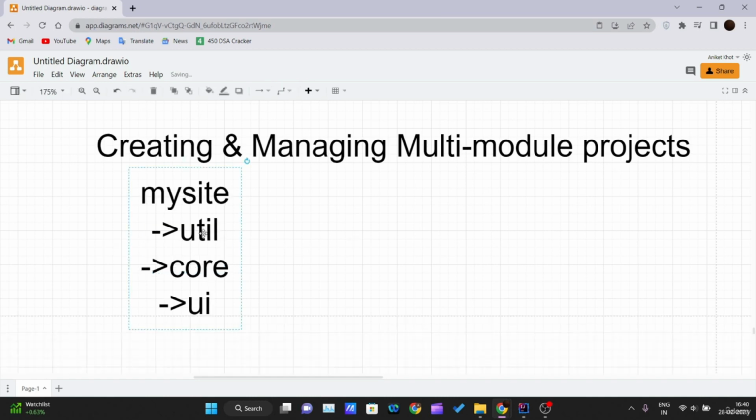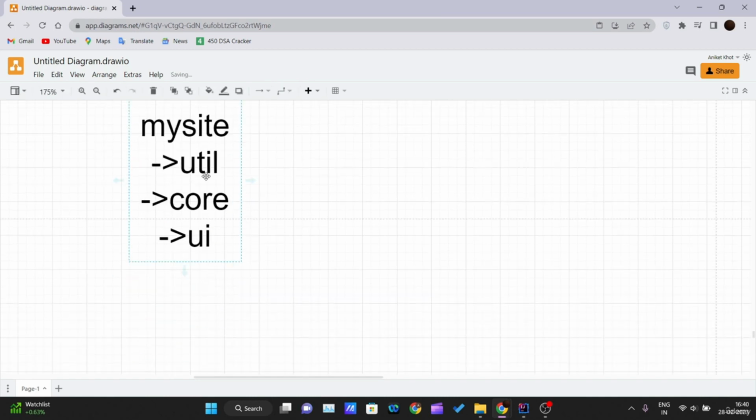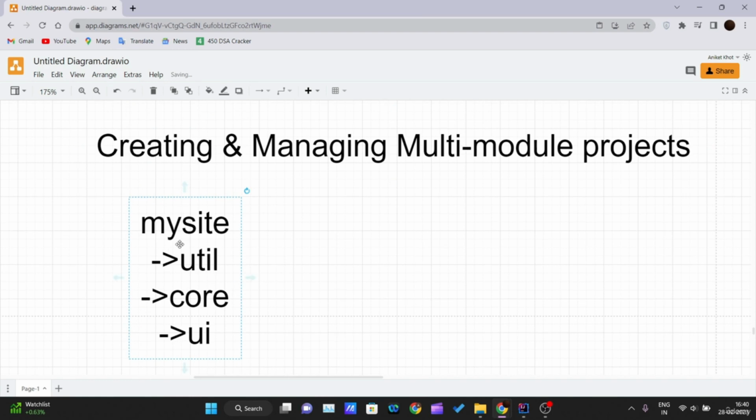You see this hierarchy, right? One parent is there, under which three modules are being created, and each module will have its own Java classes or Java files that it implements. Let me go ahead and create all these modules.